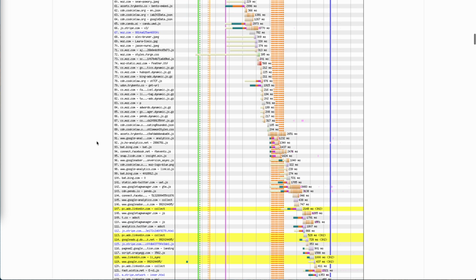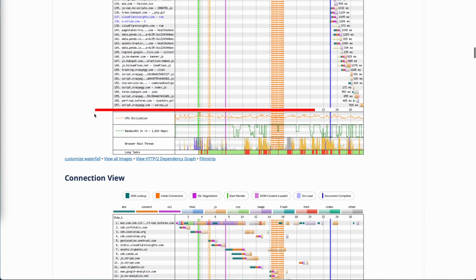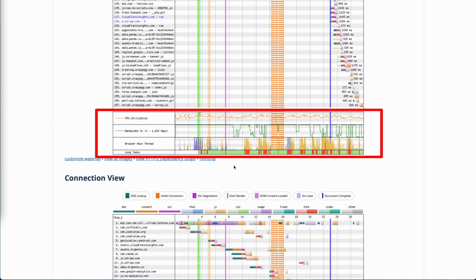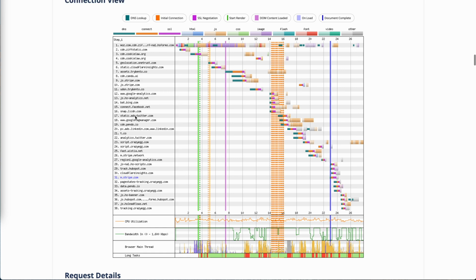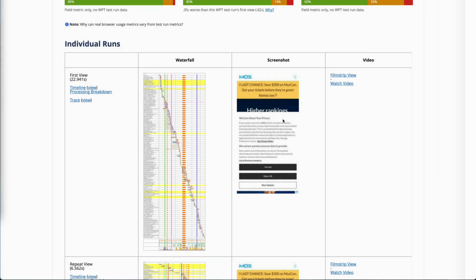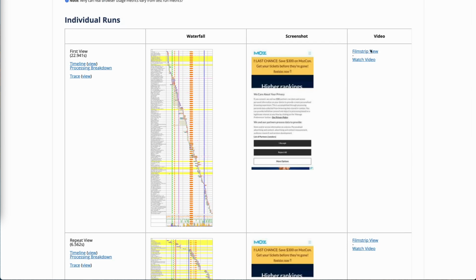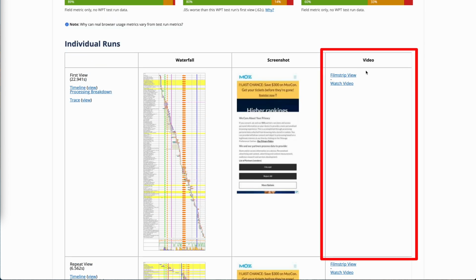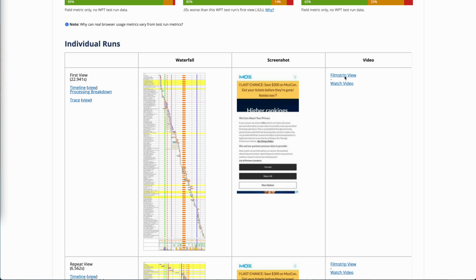Your legend for what all this means is right here. Scroll down a little more and you can see that there is device resource utilization here. And scroll down a little bit more and there's just a connection view here. But even better than that, if we go back one page, there's this video column where there are some film strips that are supercharged compared to what you might find with other web performance tools out there.